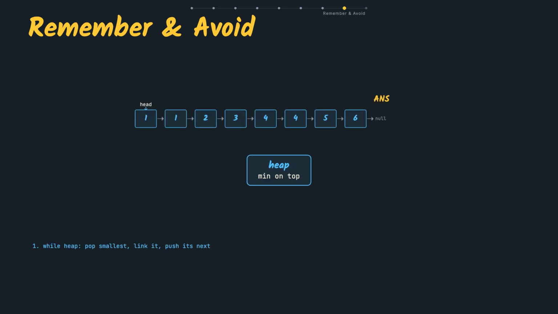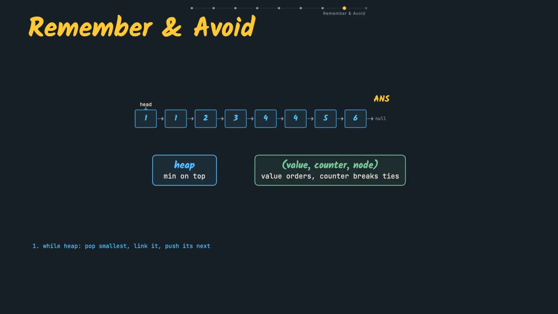Remember the core loop. Pop the smallest, link it onto the answer, then push that node's next. Repeat until the heap is empty. Remember the entry shape. Value first so it orders correctly, a counter second to break ties, then the node. Watch out for ties. Without that counter, Python compares the nodes themselves and crashes. The counter is not optional. Watch out for empty lists. Check each head before seeding, and use a dummy head so the empty answer falls out cleanly.